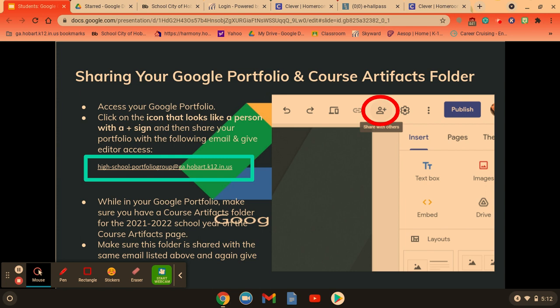So access your Google portfolio by going to sites.google.com. You'll notice that there is an icon that looks like a person at the top with a plus sign. You'll share your portfolio with the following email and give editor access to hi-school-portfolio group at ga.hobart.k12.in.us. This PowerPoint, along with other helpful links, will be provided at the bottom of this video so that you'll be able to go back to access it.